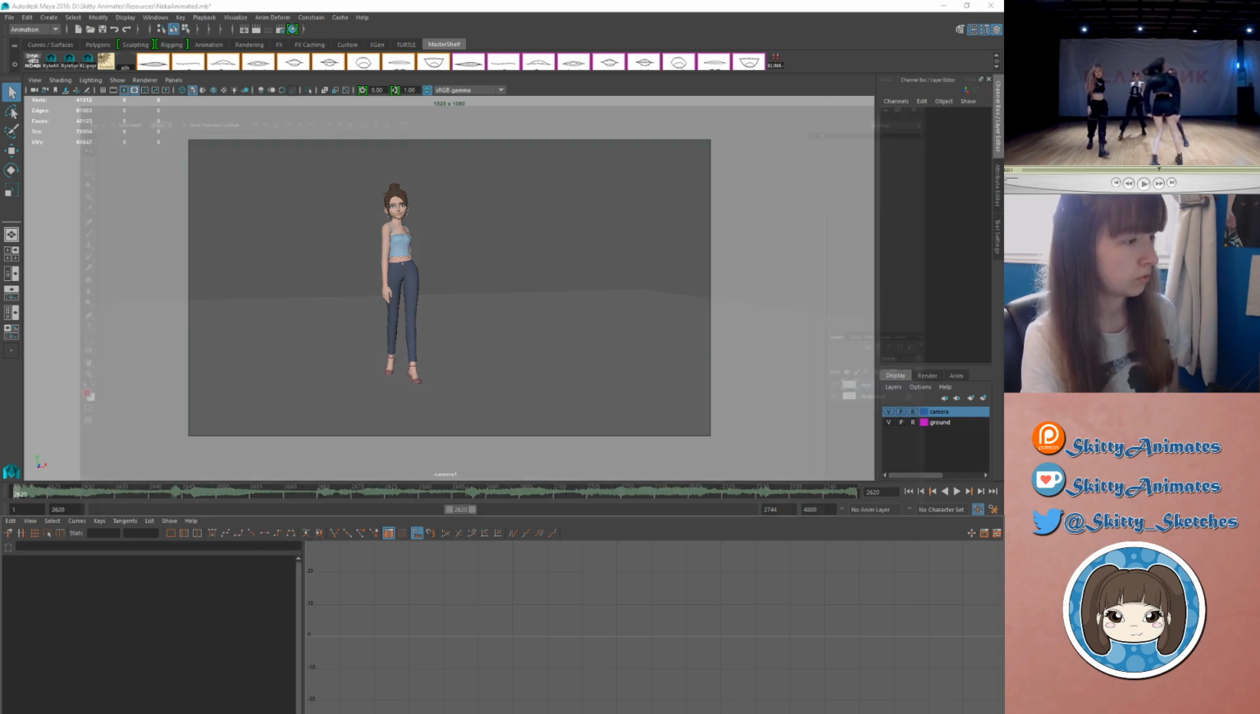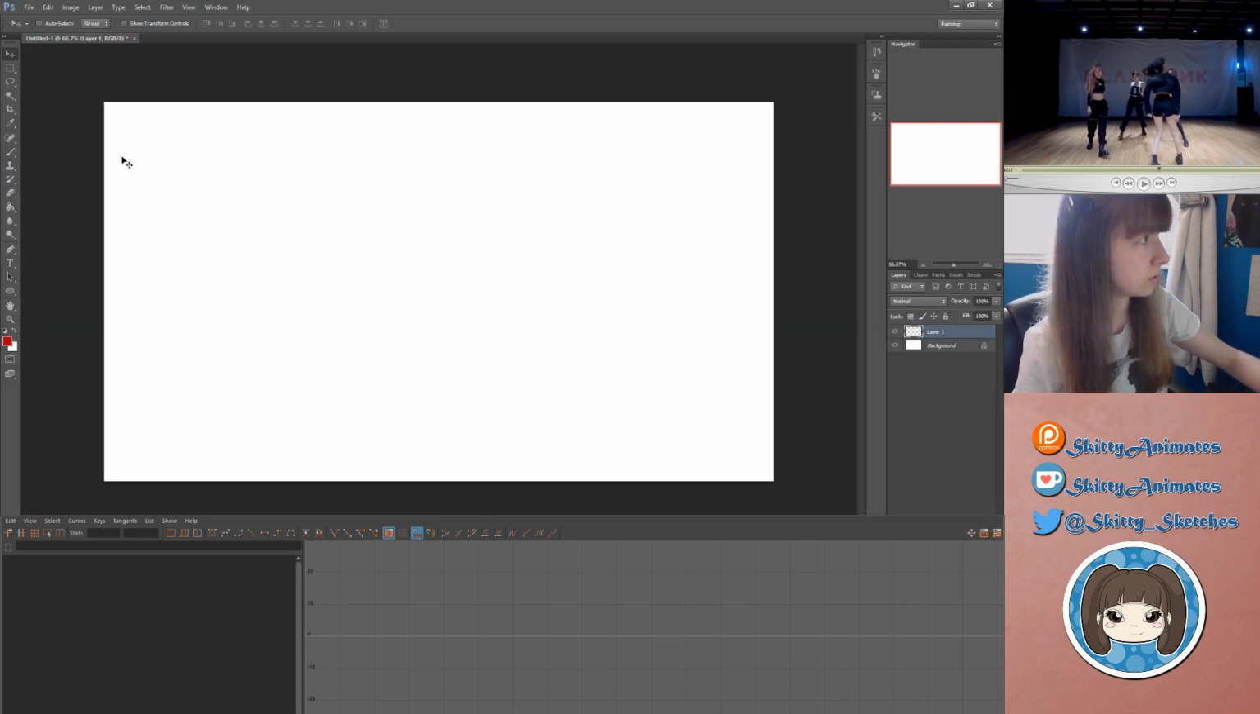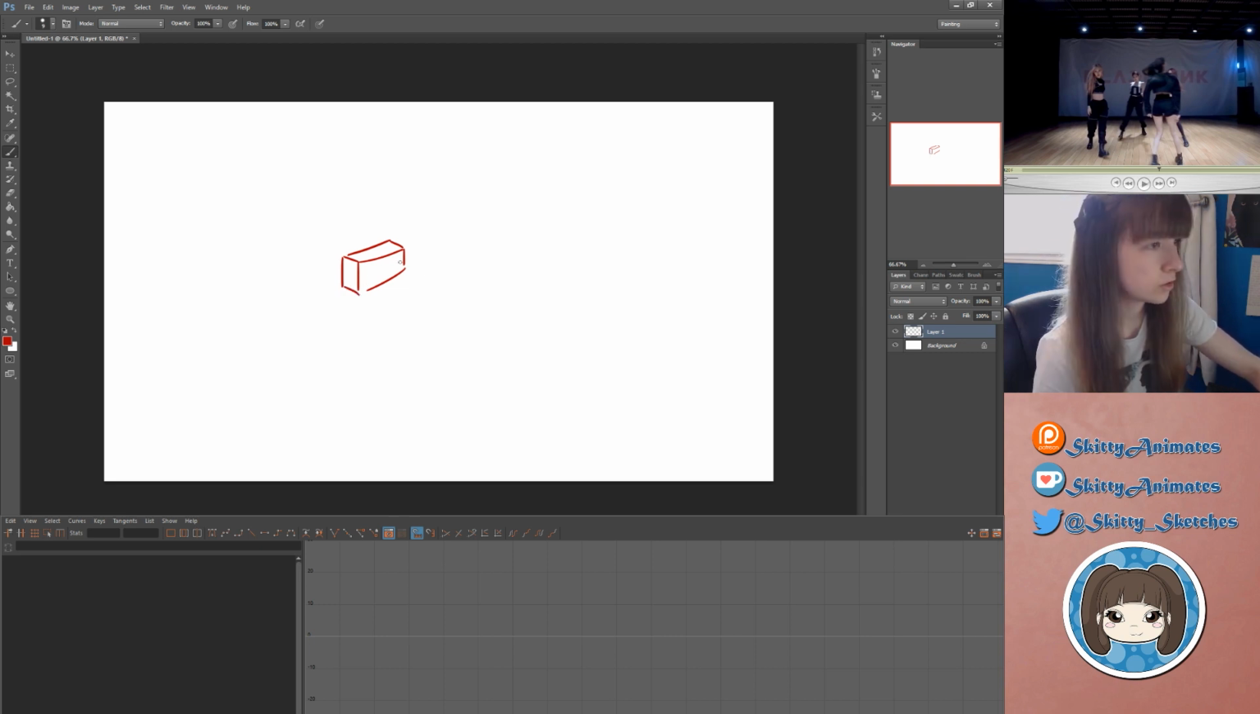For example, we go over to Photoshop. I'm going to draw a hip box here. Pretend these are a character's hips. So let's say the movement of the hips is going to go up this way, and then it's going to go down this way. What I would determine as the key poses is key pose 1, key pose 2, and key pose 3.